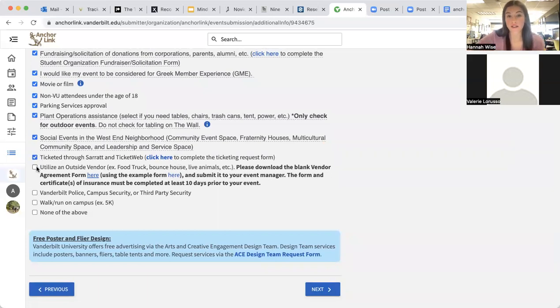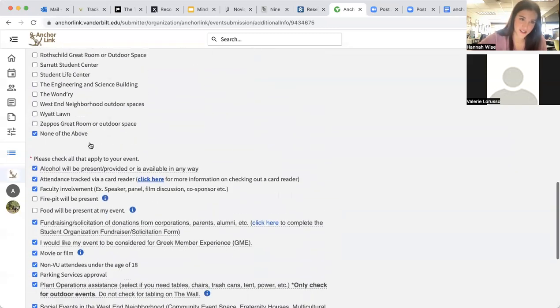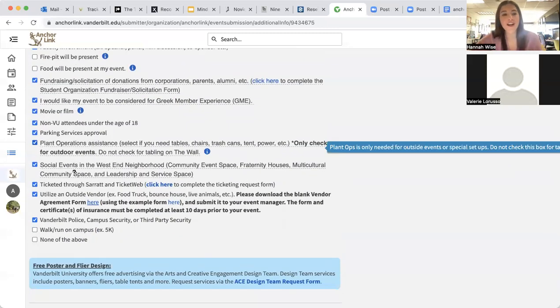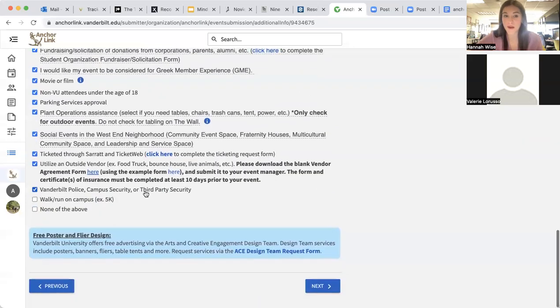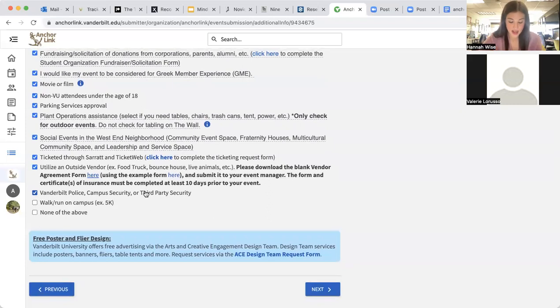If you're using an outside vendor, like some sort of food truck, again, please click these links here and fill them out because you have to do that in order to be approved on AnchorLink, though those steps are slightly outside of AnchorLink. If you need police presence, you can check this here. If you're doing some type of walk or run, you can check this. And if none of these things apply to you, which is very possible, you would just select none of the above. And you won't have to worry about any of these next steps that I am about to show you.